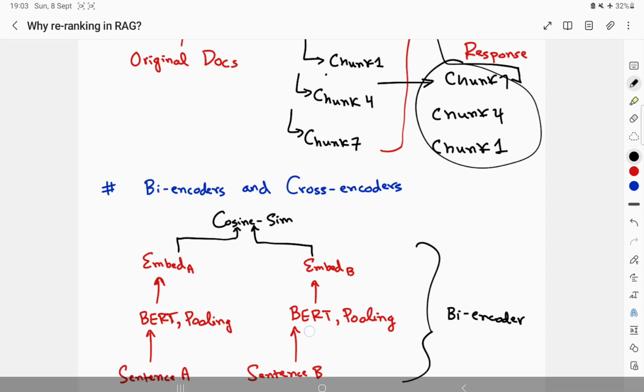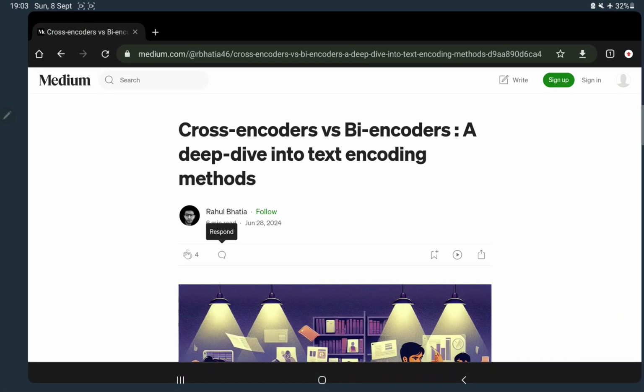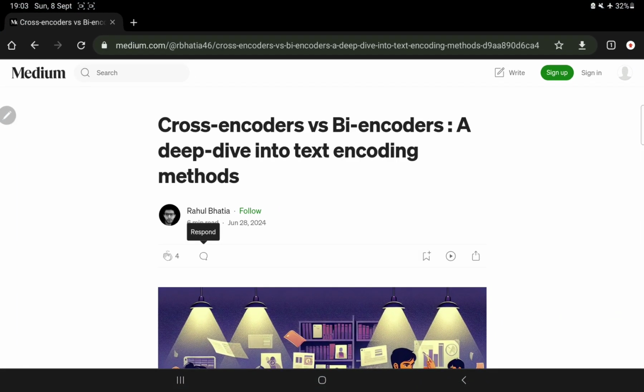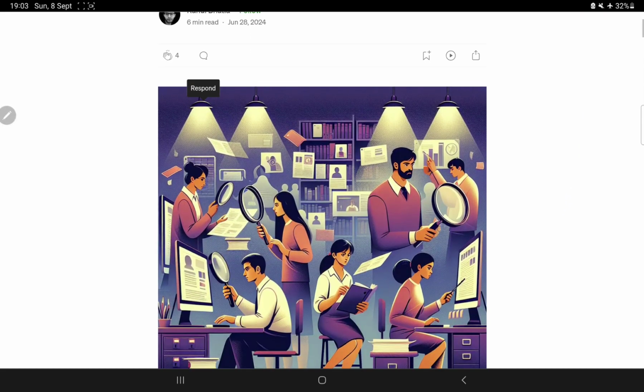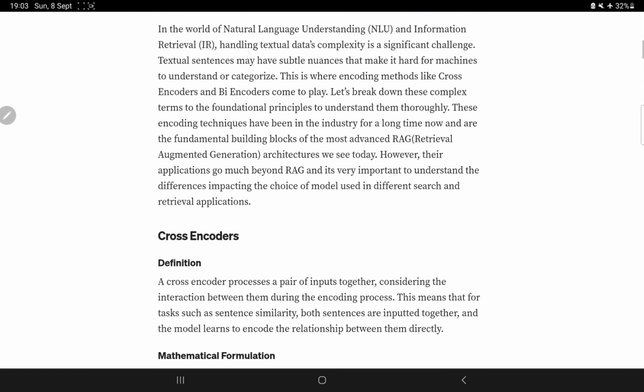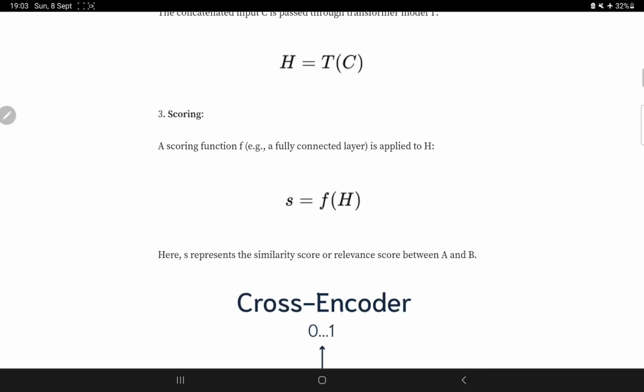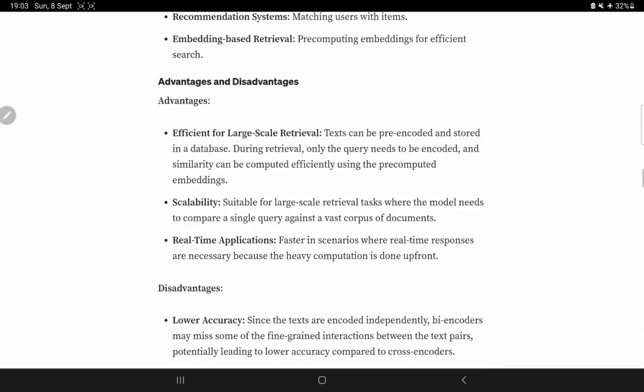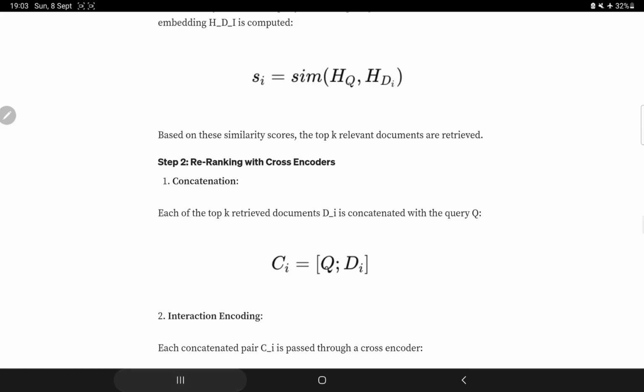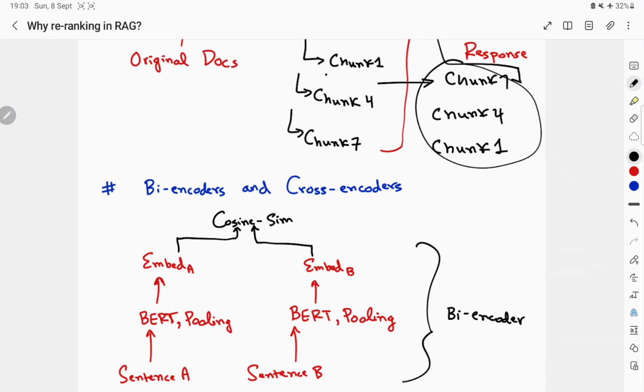And I do have a very in-depth article explaining both of these, so you can basically visit this Medium article that I've written a while ago, and then you can understand more about cross-encoders and bi-encoders. I'll talk briefly about what they are and how they work. But I think this article will give you a much more in-depth view in terms of how these two work. It's not a very long article. You can definitely read through it. I will include the link in the description.